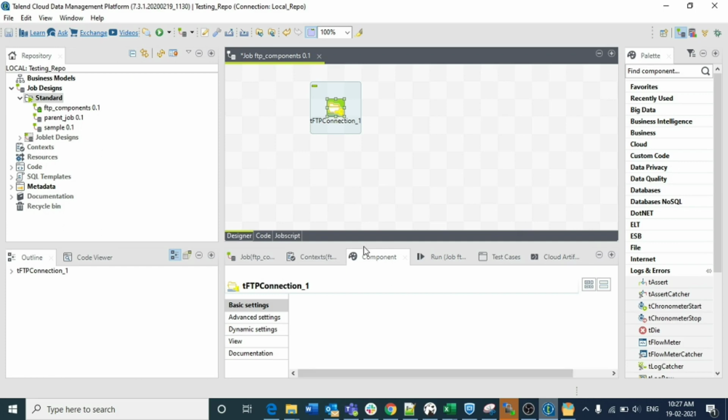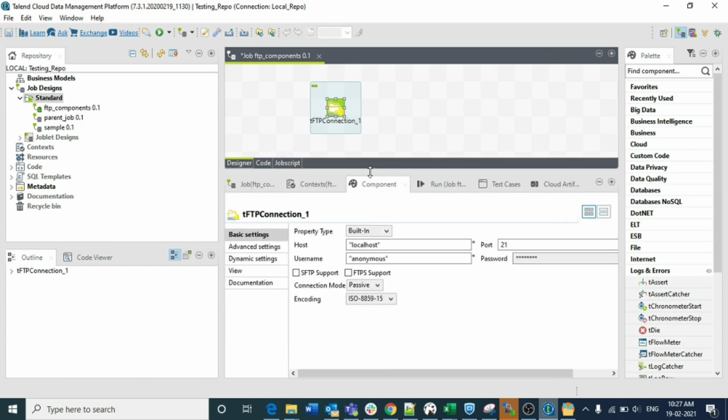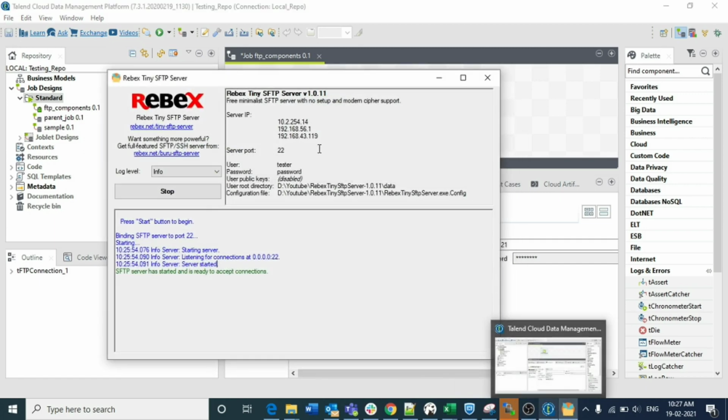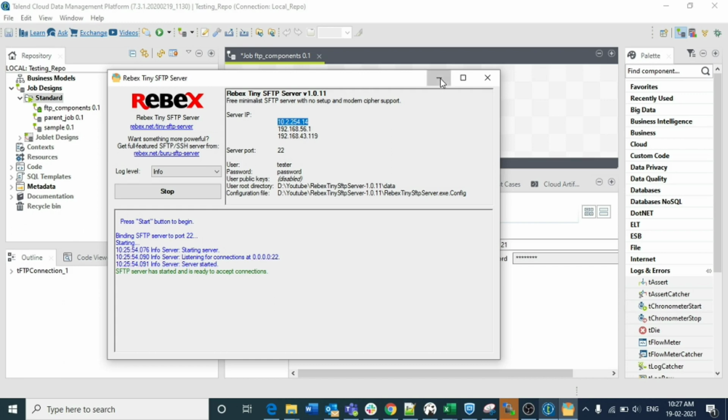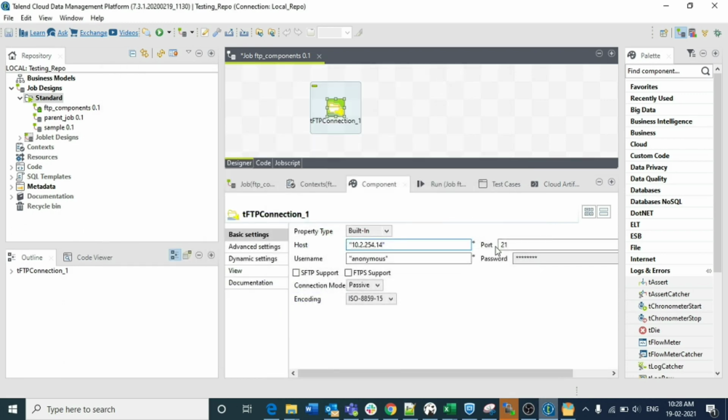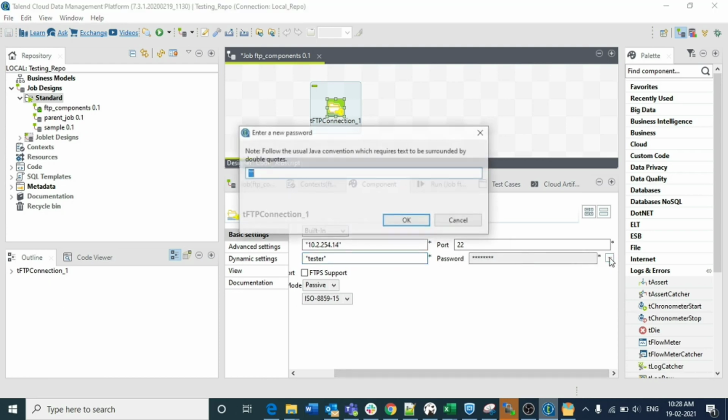So for this, what I am doing is, this is all the same as how we connected with the TDB connection. First, for the host name, just go here and copy any of the server IP addresses and paste it over here. The port is 22, and make sure the port is 22, not 21. I am changing the username as well to tester, and the password is just the default one, just a password, so I am hard coding it.